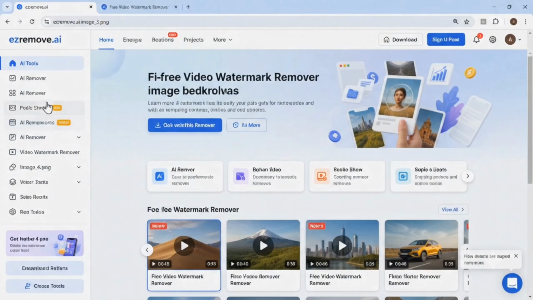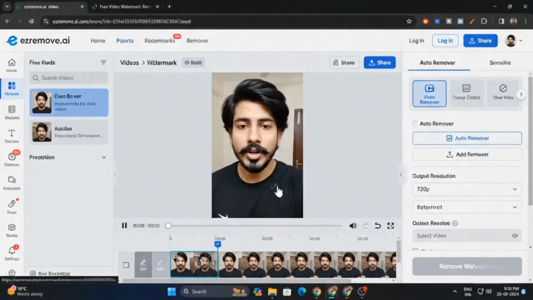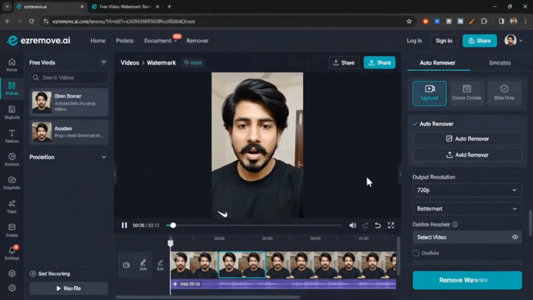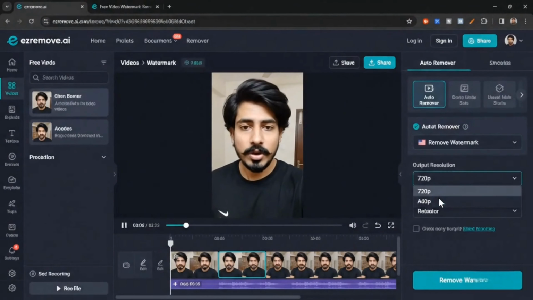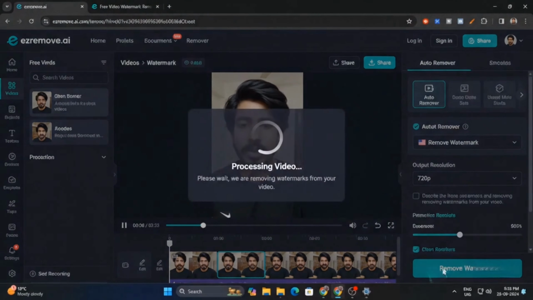Head over to a site called easeremove.ai. Look at the left sidebar, select AI Remover, and then choose the Video Watermark Remover tool. Upload your video here. You can manually select the watermark or just choose Auto Remover. Pick your resolution, click Remove Watermark, and within a few minutes, your clean, watermark-free video is ready. This is an absolute game changer for content creators.